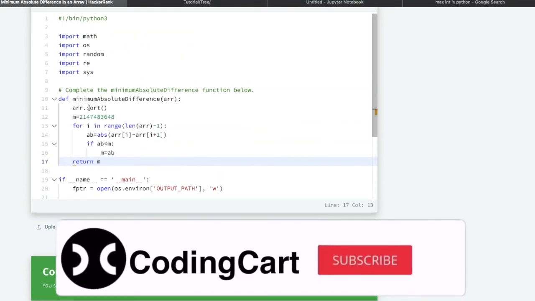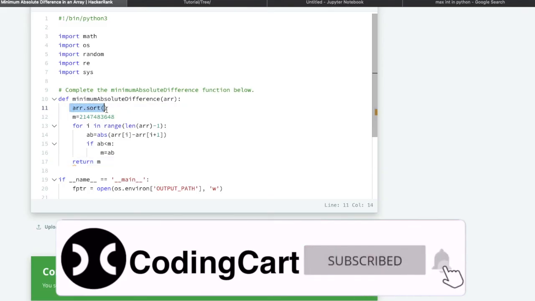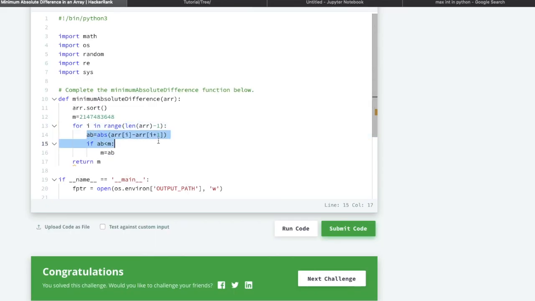So this was the simple problem. The concept was we have to sort this array and then calculate the absolute value by checking the adjacent elements.